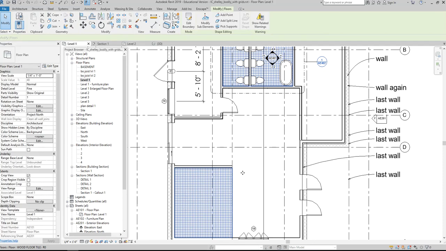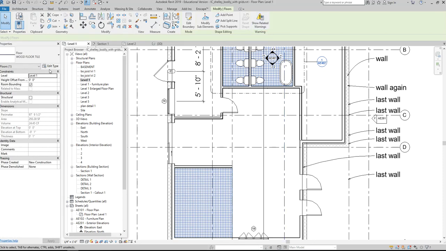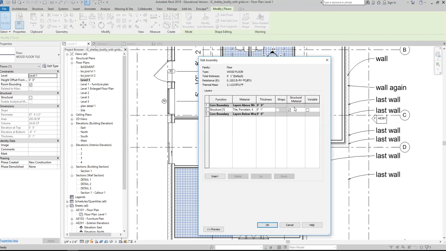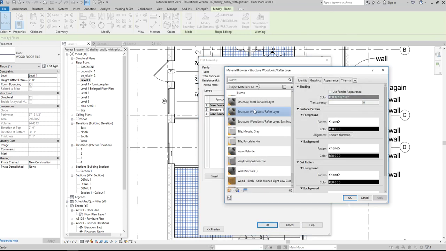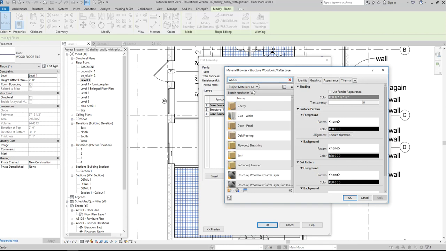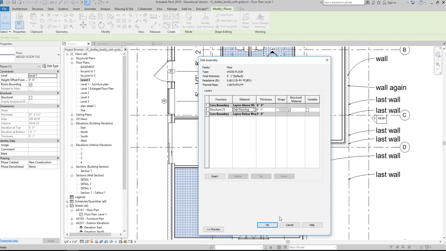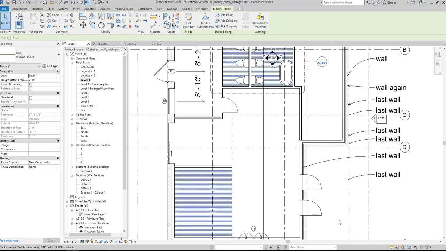Now I'm going to create a wood floor finish type. I'm going to edit the type, duplicate, wood floor tile. That doesn't make any sense, does it? So we'll just call this one wood floor and change the name of the other one. But wood floor, edit, and instead of this being tile, we'll change it to wood. Let's see, wood, oak flooring. Looks good. Okay. Okay again. All right.